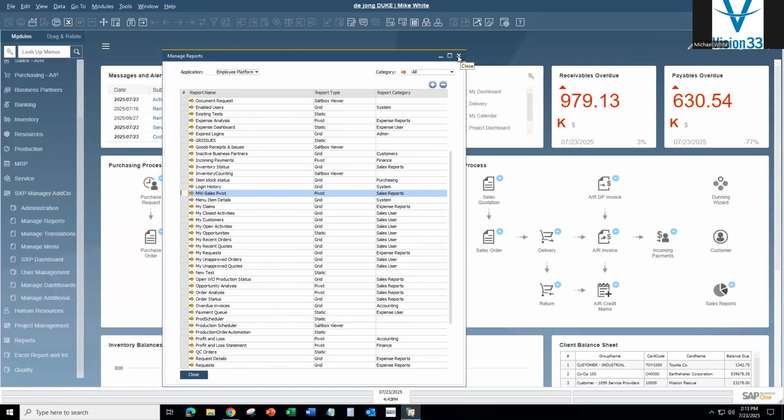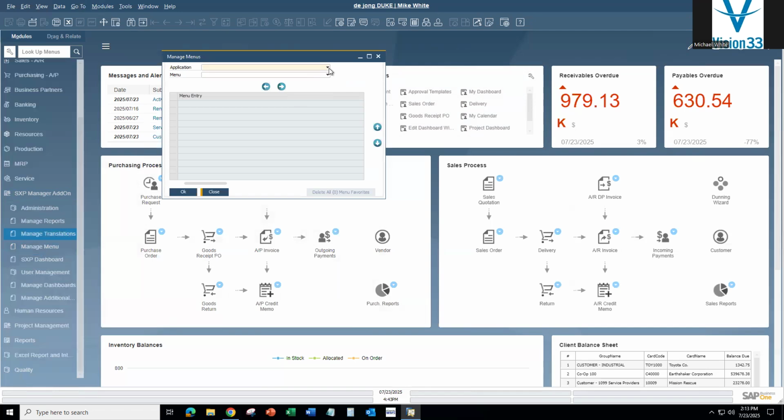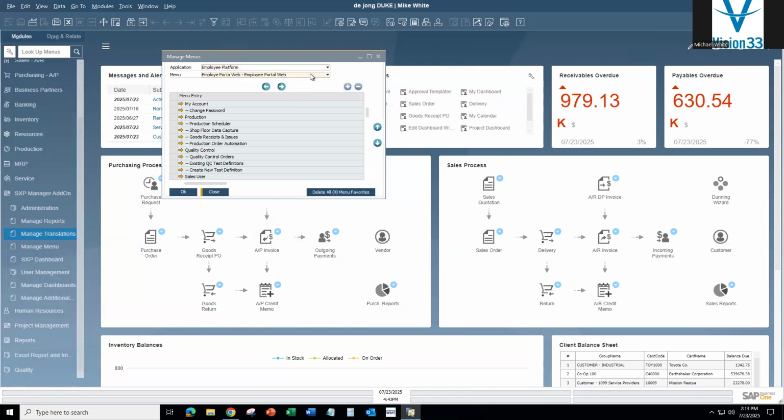Now what we need to do, step 3 here. Step 1, create the query. Step 2, add that query as a report visible to the portals. And now step 3 is to put it on the menu. So we're going to go into Manage Menu. And in here, we're going to select the employee platform because we have two platforms. We have the employee platform and the partner platform, which was formerly called the customer portal.